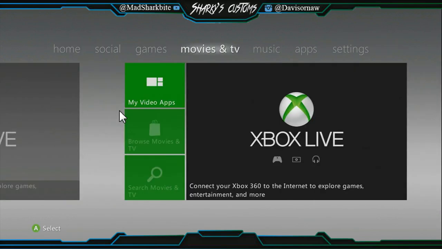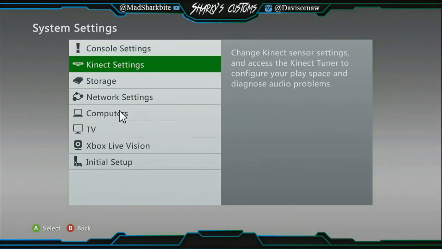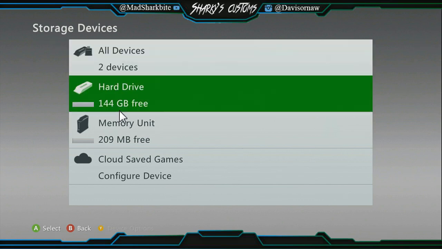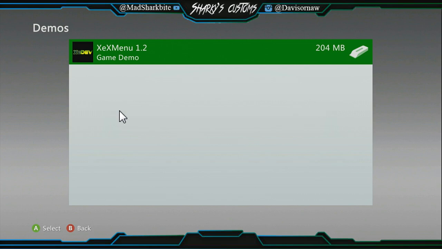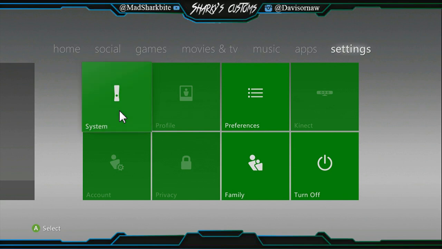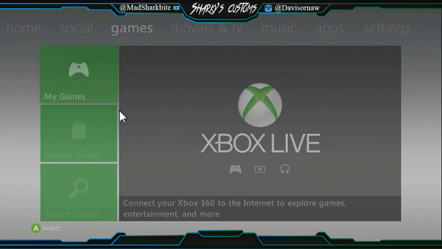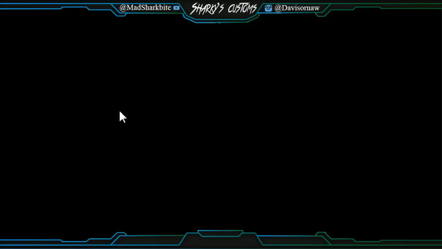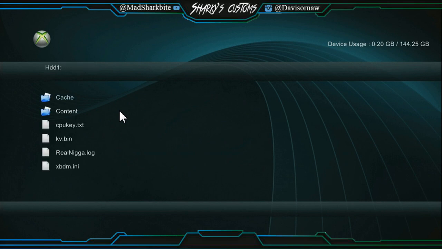So yeah, we're on the dashboard, and if we go over to settings and system, storage, actually hard drive, and then demos, as you can see, it is there. So there's Xex Menu, it's on the hard drive. Now if we click back and go over to games, my games, and then there's Xex Menu, guys. And it'll ask you to sign in. You don't need to do that. And there you go, guys. We're in Xex Menu. Now you can finish setting up your console.